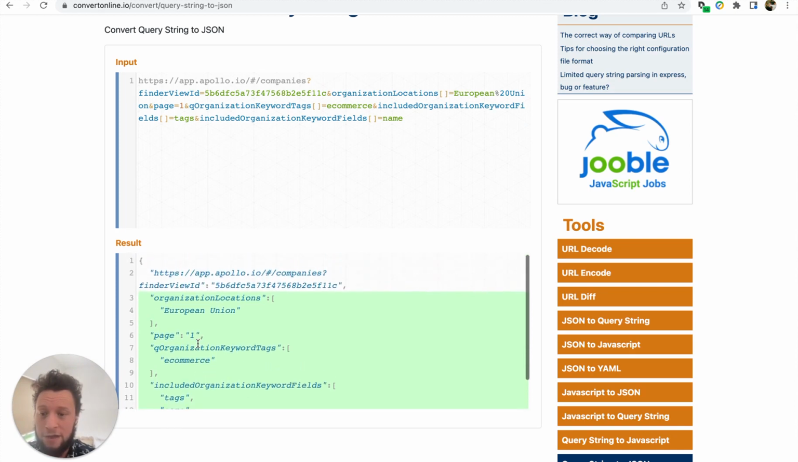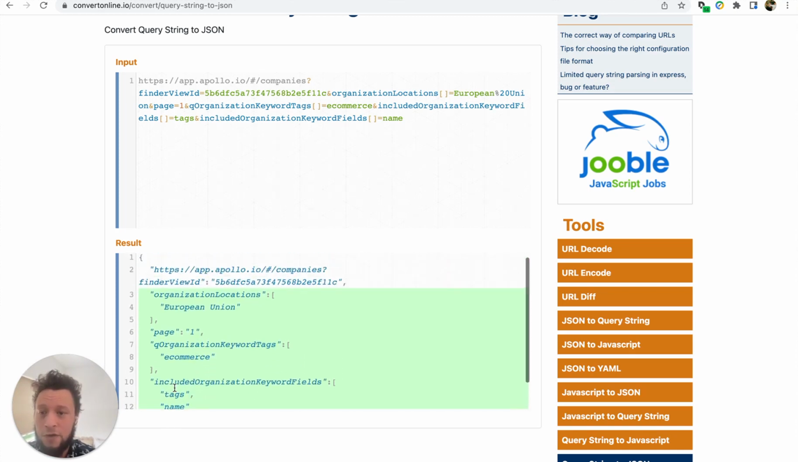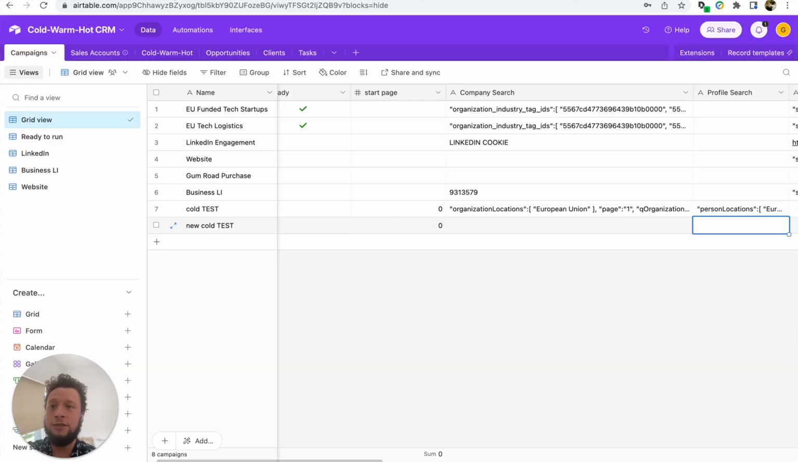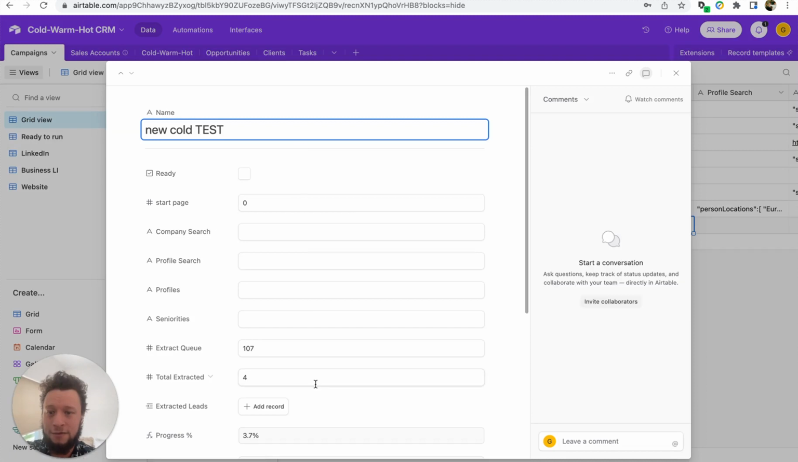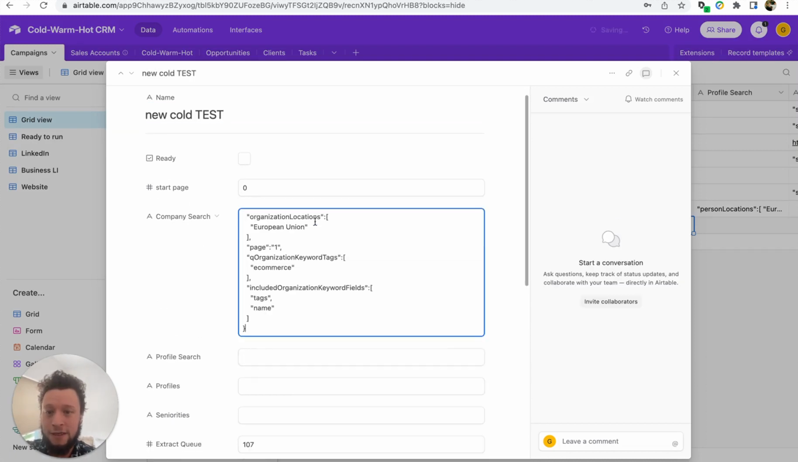So we copy everything from this little curly bracket all the way up to organization locations. And I add it into my campaign tab in Airtable here. So I have something called company search. I copy and paste it in. I have new code tests for the purpose of this video. And in company search, I copy and paste it in. So we can see here, I'm looking at organization locations in the EU.